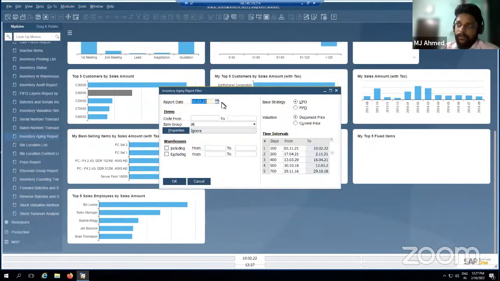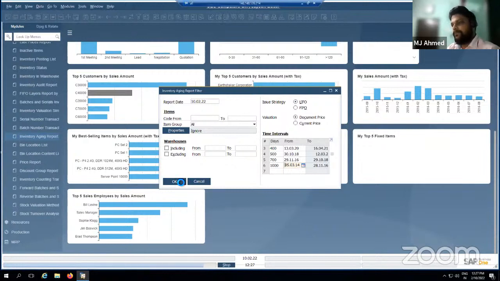So I'm going to run this report today, and I'm going to run it for the entire items in my stock. And here I can provide the intervals. For example, let's say 700 days, or even I can provide, let's say, 1,000 days. As soon as I enter the 1,000 days, it's going to auto calculate the date from today. And when I run this report, it's going to give me the aging for all the items in my inventory.